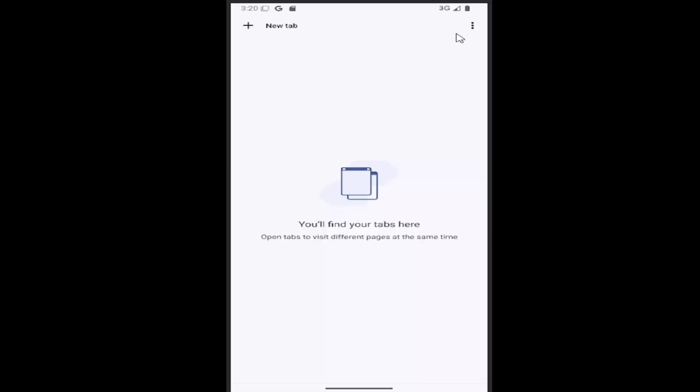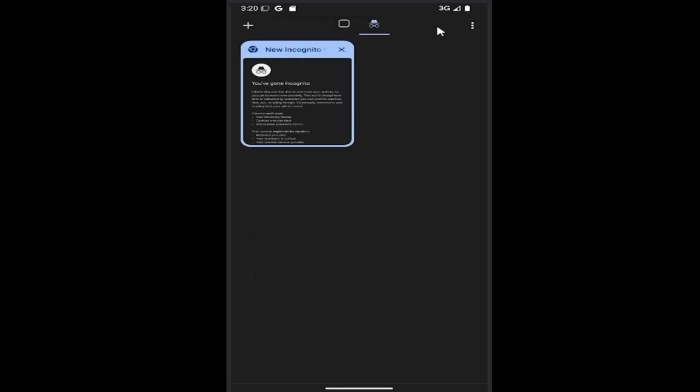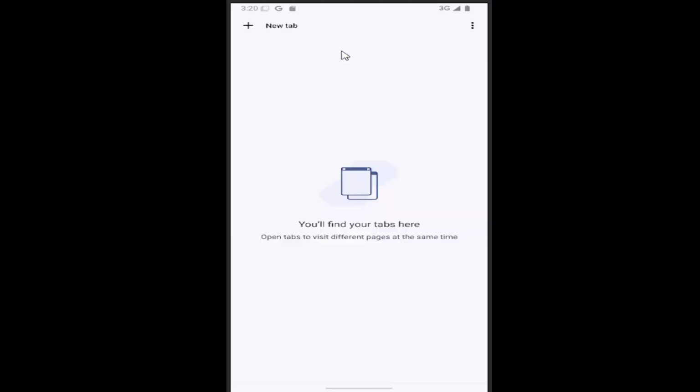All you have to do is select the three-dotted icon in the top right corner of the Chrome app and select where it says New Incognito tab. And then if you wanted to leave incognito mode, you would select the little tab icon right here next to the search bar, and you would just click on the little X next to whatever incognito windows you have open, and then you're back to the regular browsing mode.